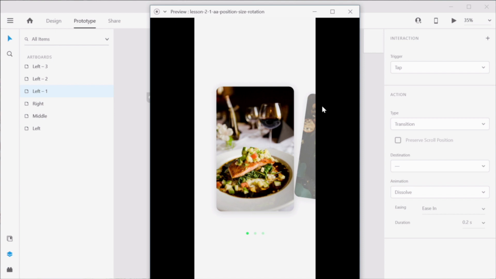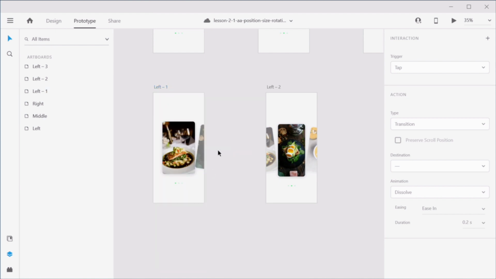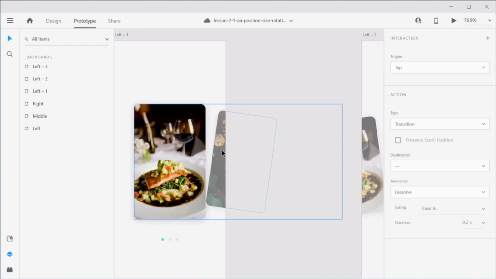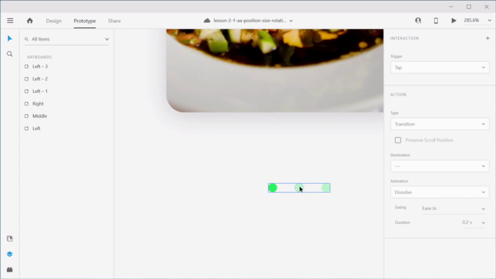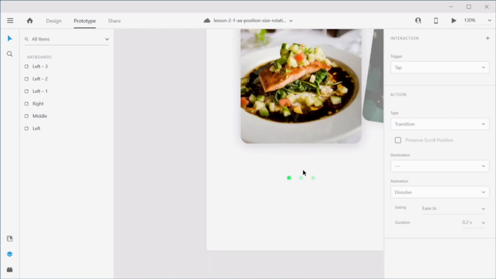XD looks at 2 artboards and it finds the elements with the same name inside those artboards. And then it detects what changed between artboards. In our case, we're changing size, position, and rotation, but we're also changing the opacity for these elements. And opacity is a property that is supported by Auto-Animate.